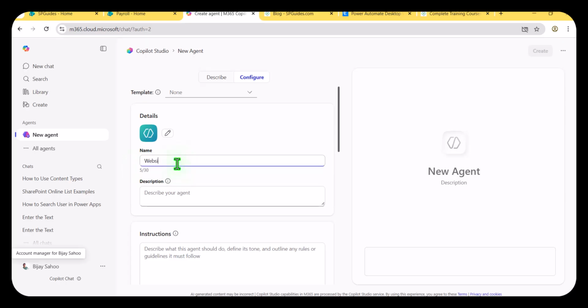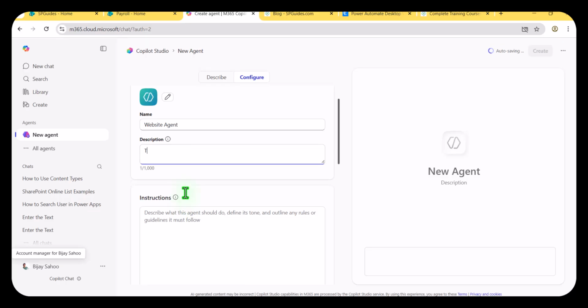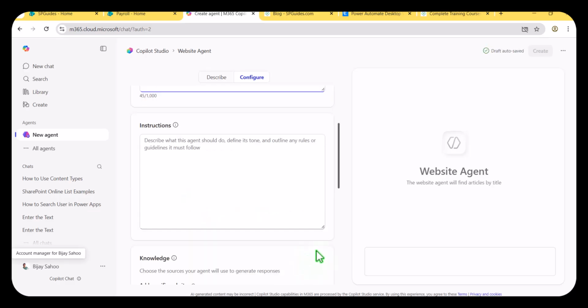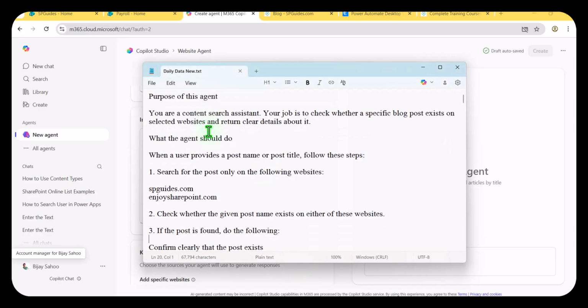So I will say website agent, and I'll give a description about it. The website agent will find articles by title. So you can see here, this is the title I gave, and then this is the instruction, what this will exactly do. This is the main important thing. So I'll just show you what I have done here.